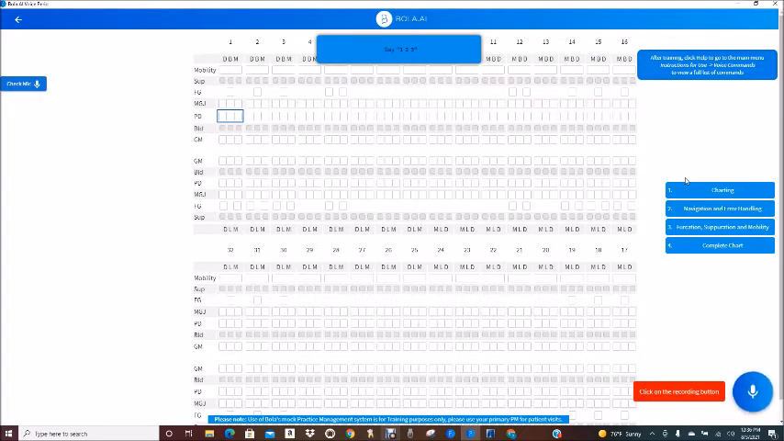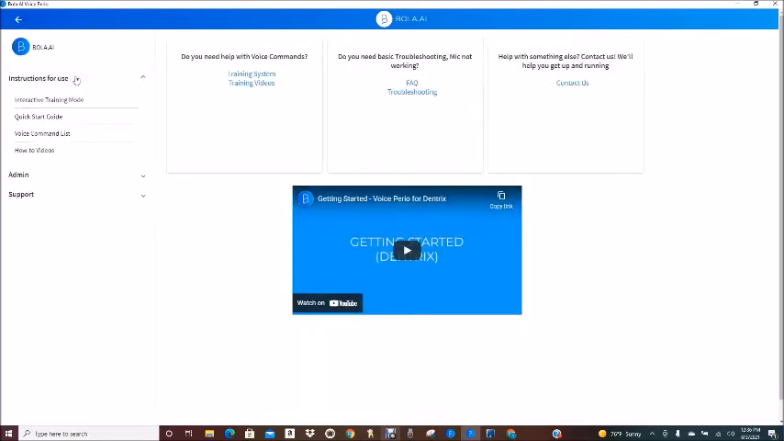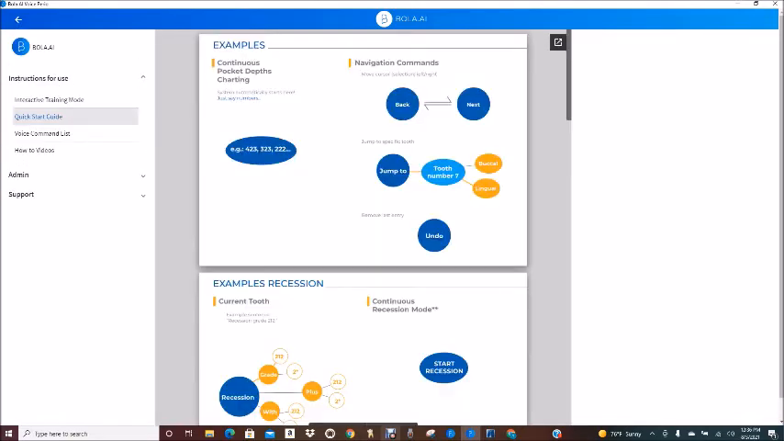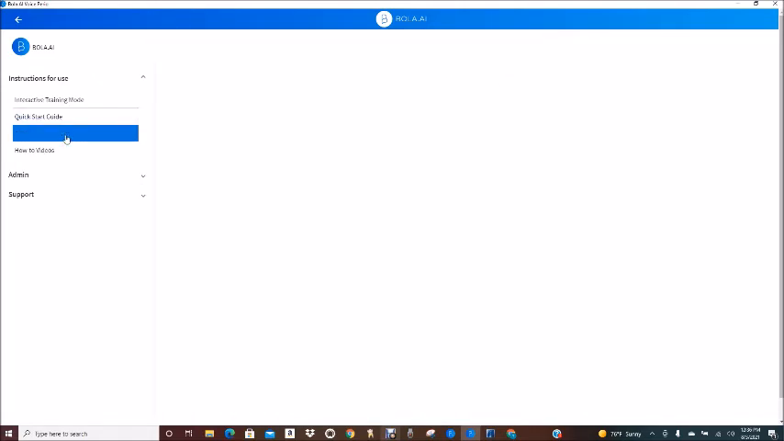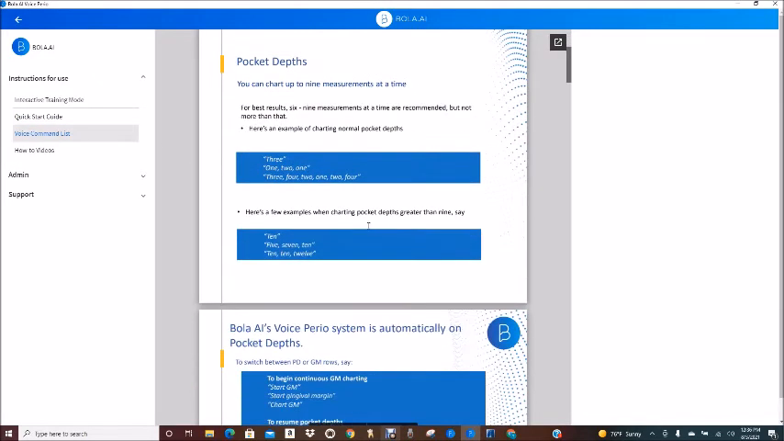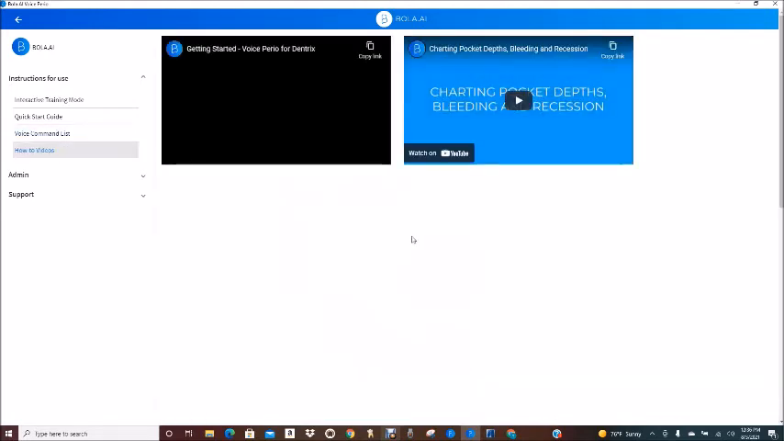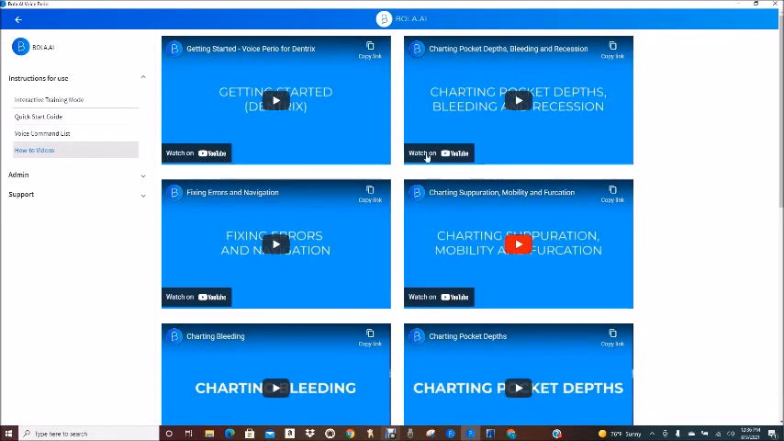The quick start guides are also very helpful. It's a visual of how to say all the different commands. There's an exhaustive command list here and the how-to videos. Again, you can copy the link and forward it to whoever wants to watch it. We find that completing this training makes a significant difference from going from unassisted charting to assisted charting.